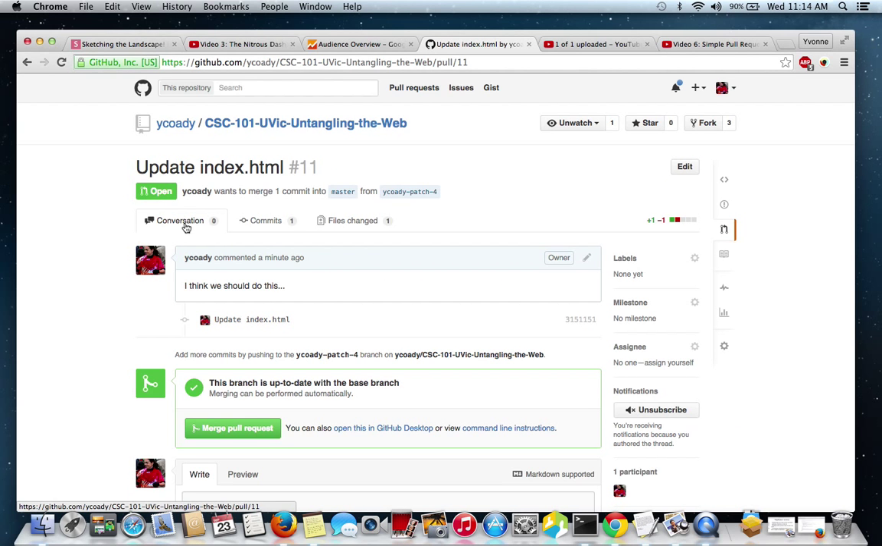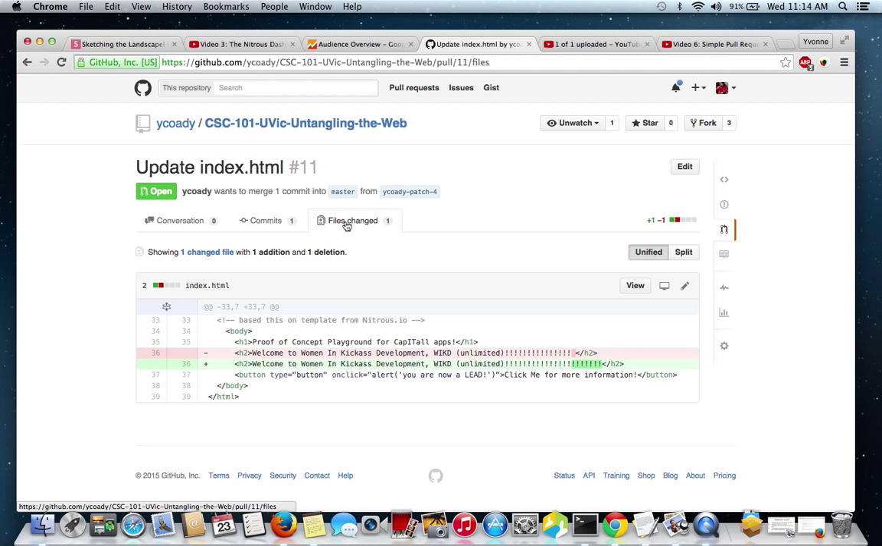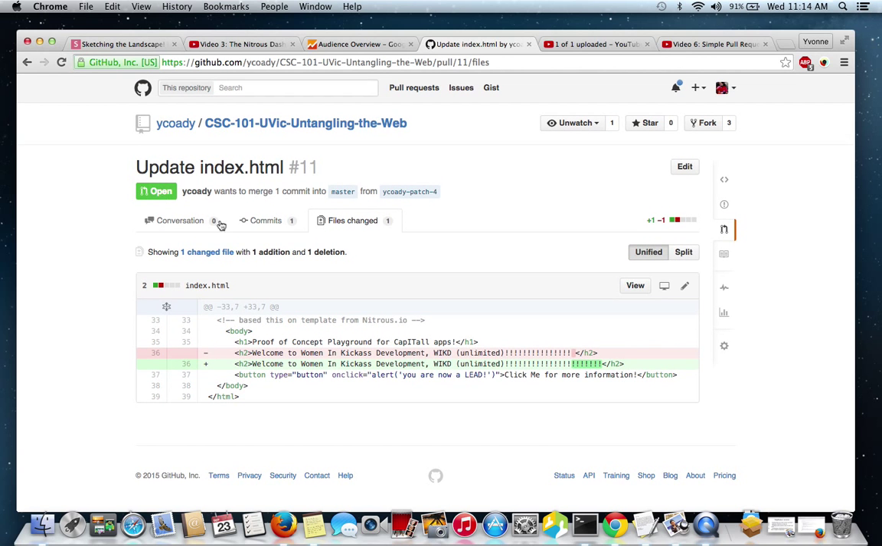We could have a conversation about it. We could take a look at what the commits were involved. Take a look at the file changes. We saw this before in class too, showing that there's been this change to, in this case, this one line. And I can certainly say, yeah, well, that looks pretty good to me. I think that this is definitely an improvement.